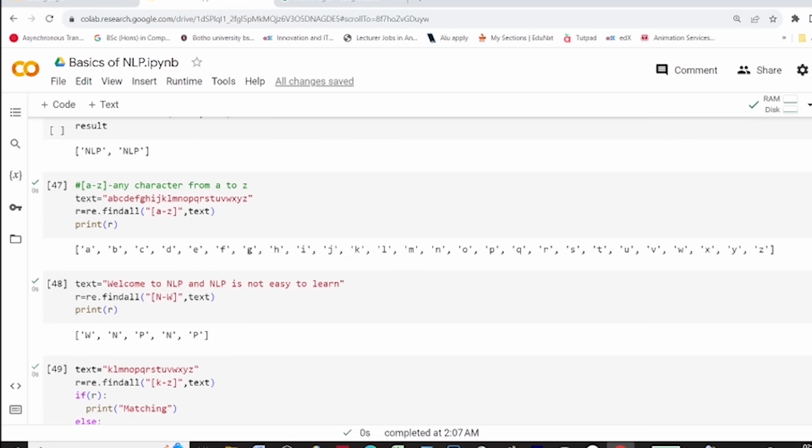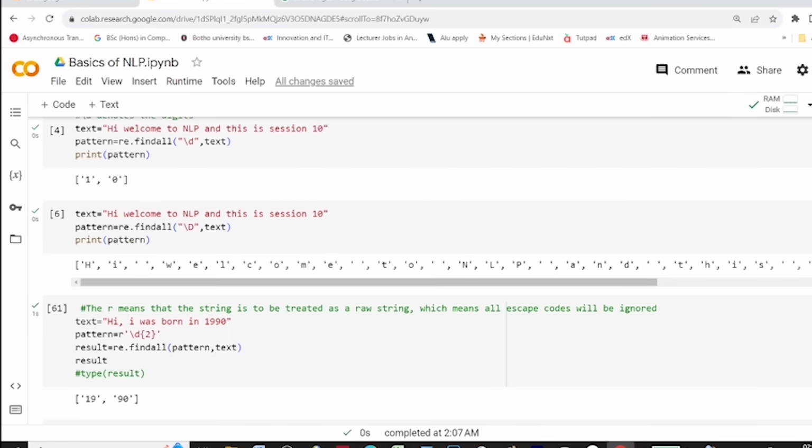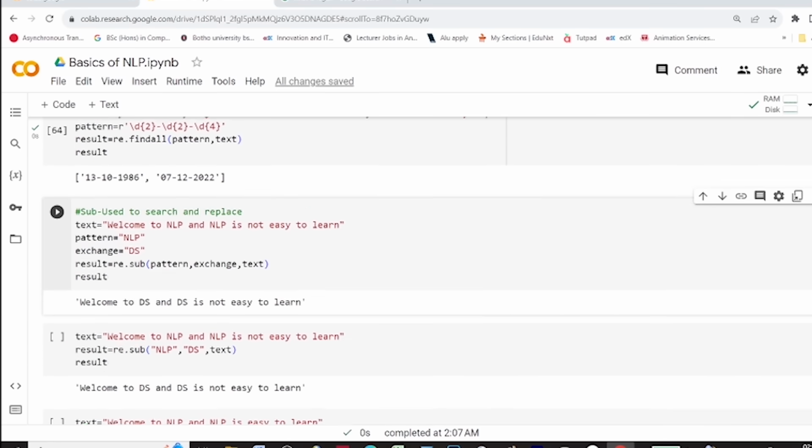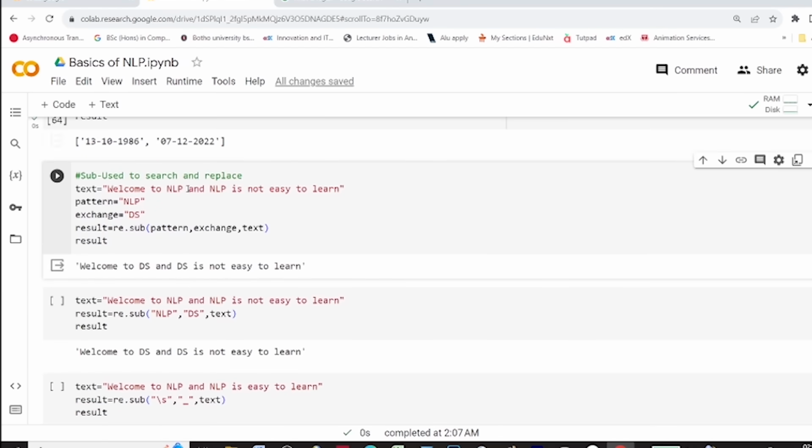So let me come back to this place. Yes, okay. Sub is used to search and replace. So in the given string, I want to find the pattern. What pattern do I want? I want to find the pattern called NLP. So I have NLP in this particular string, and I want to exchange it with another string, DS. Okay, so in the resultant, in place of find all previously, now I'm using sub to substitute.